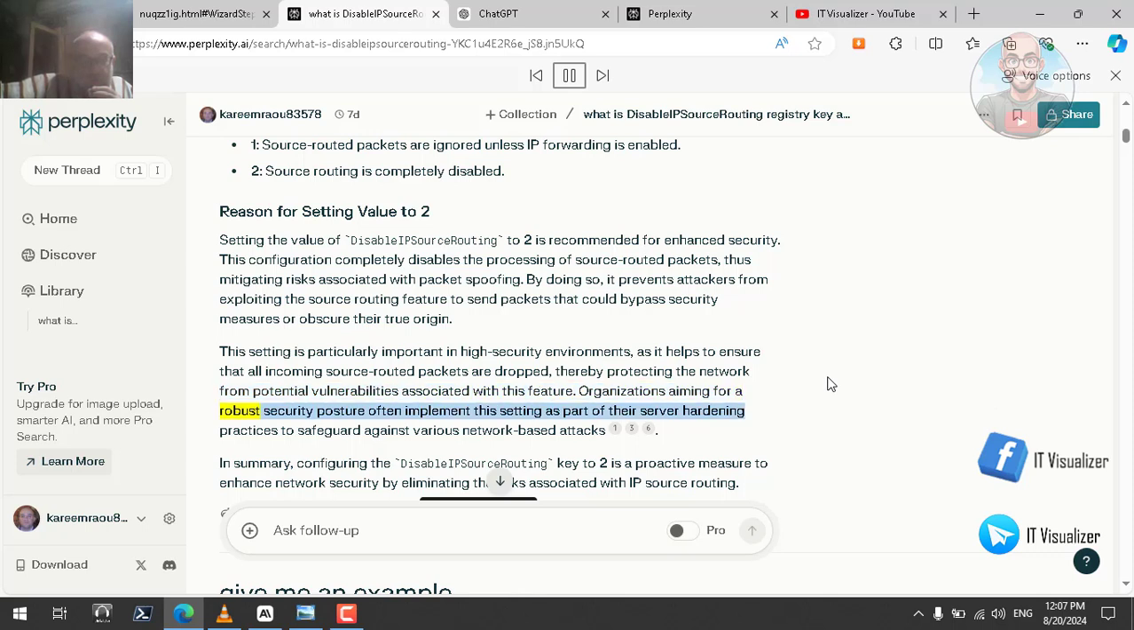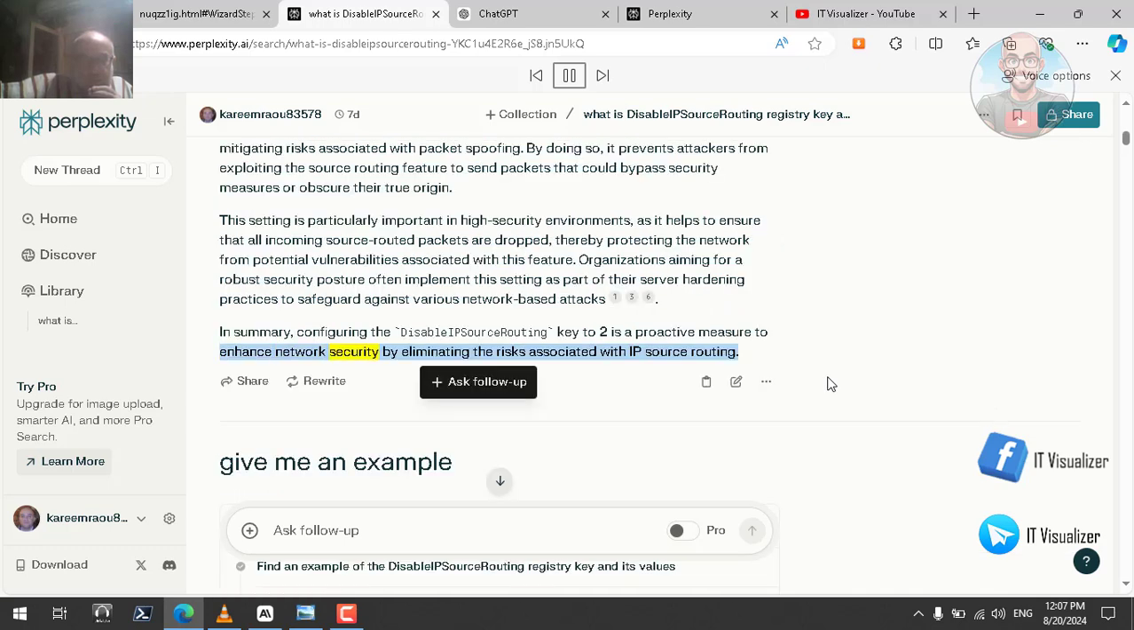Organizations aiming for a robust security posture often implement this setting as part of their server hardening practices to safeguard against various network-based attacks. In summary, configuring the Disable IP Source Routing key to 2 is a proactive measure to enhance network security by eliminating the risks associated with IP source routing.